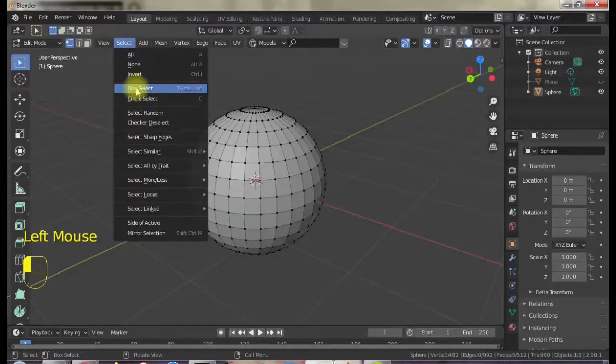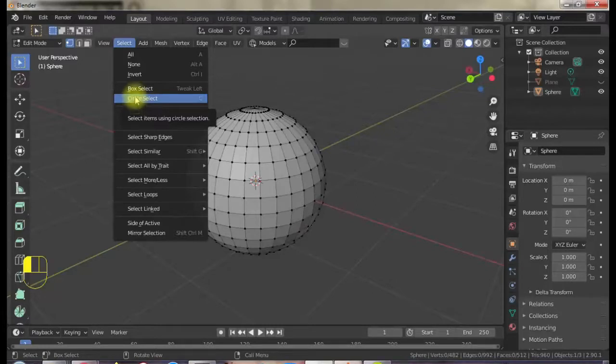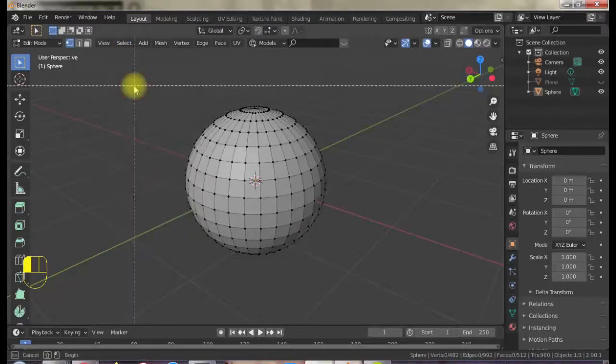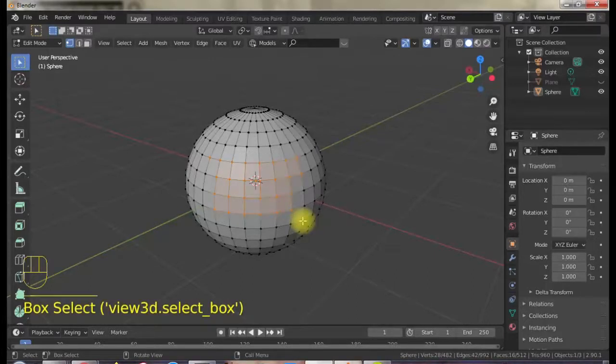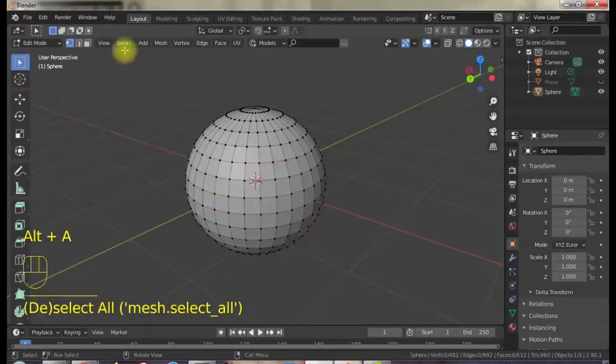Now box select and circle select. The hotkey of box select is B. We can also use box select from here. Left click and drag the mouse. Whatever vertices are present within this box will be selected. Now I'm going to unselect it.